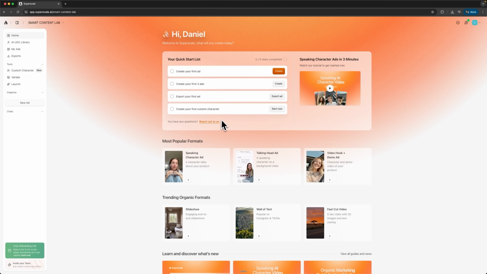Okay guys, today we're diving into Superscale, a groundbreaking AI platform for creating video ads. With this tool, you can produce professional ad spots featuring virtual characters in just minutes, something that used to take a whole production team days to pull off. So let's go ahead and create our very first ad.